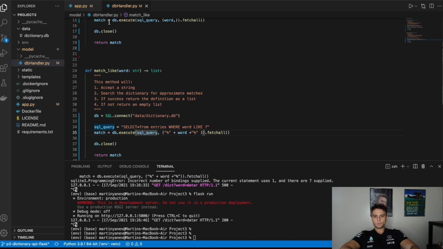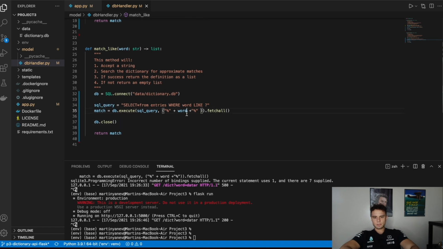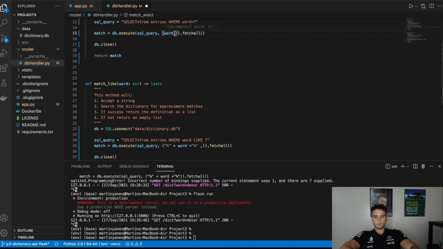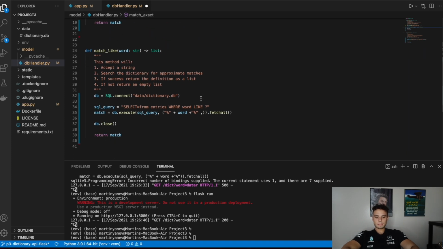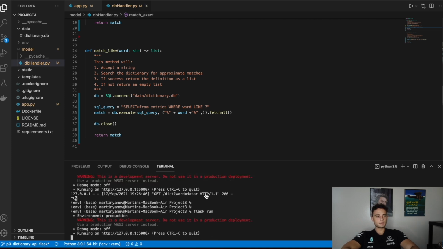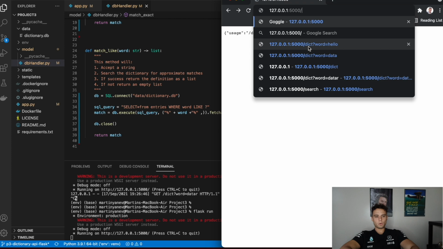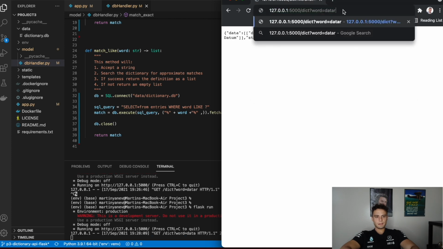Since our word was not exact, we're obviously accessing the match like function, and let's see what the error could be. Okay, I can see that here in the word plus percent sign, we missed a comma, and obviously here we need a comma in order to access afterwards the fetchall function, like we did here with the word. Okay, so let's save that once again. Let's run the server with flask run, and then let's try doing the same thing. So I will do word=data, and let's do datar.